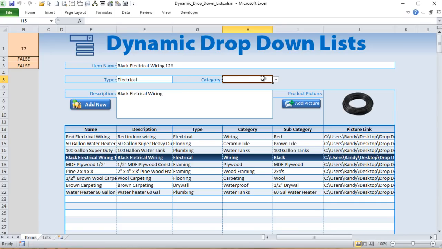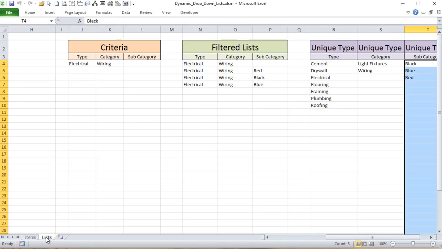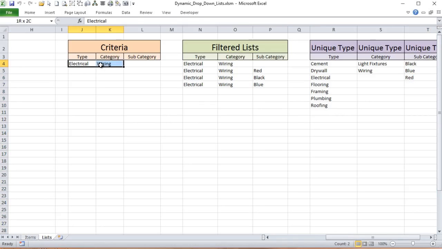Our category automatically changed to wiring, and when we click wiring, now let's go back into the list. Now we have two criteria: electrical and wiring. So our filtered list is smaller. Now our subcategory is, we have three items in our subcategory: blue, black, and red.